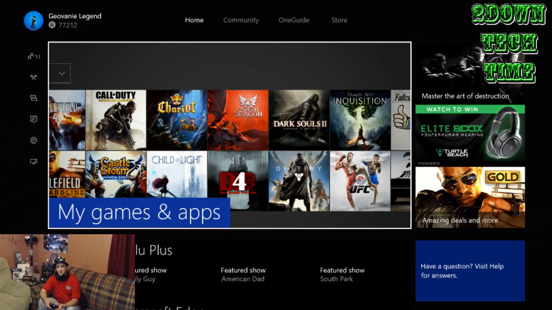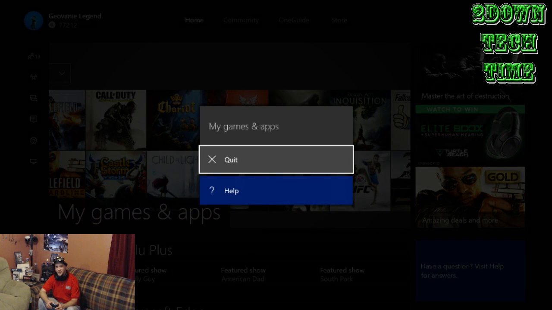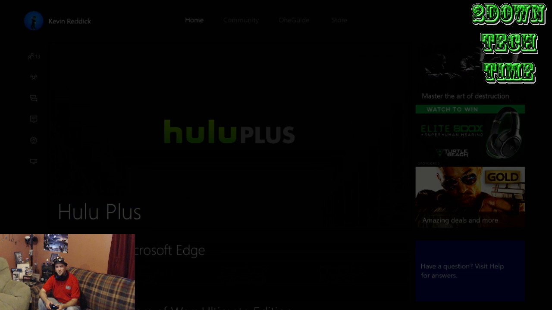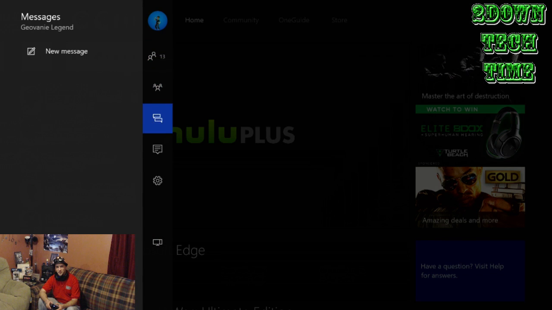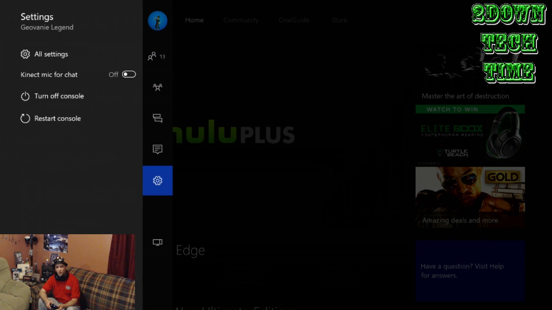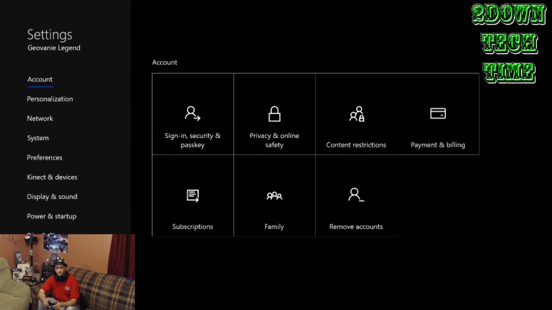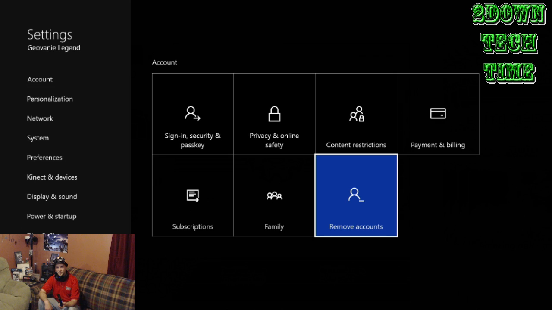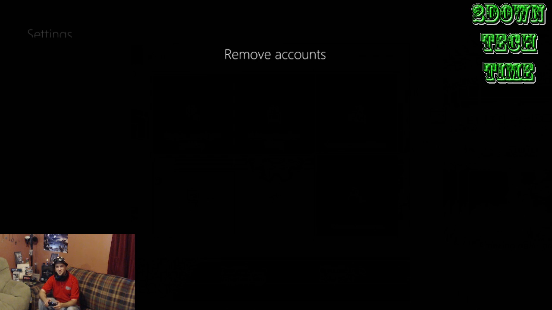From here, you're going to need your Microsoft account information, your email address, and your password to that email address. So we're going to close out of My Games and Apps. Then we're going to pop left, go all the way down to the little gear icon, and jump over to All Settings. When you get to the Settings menu, it'll look like this. You just go over and go down to Remove Accounts.